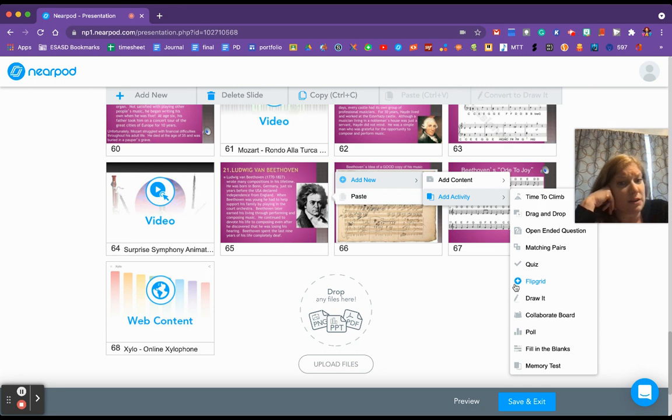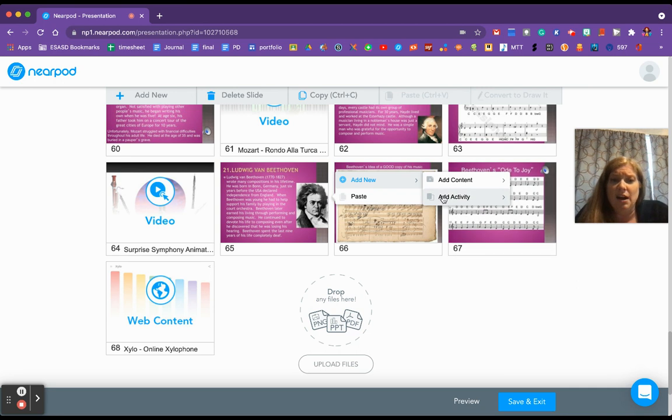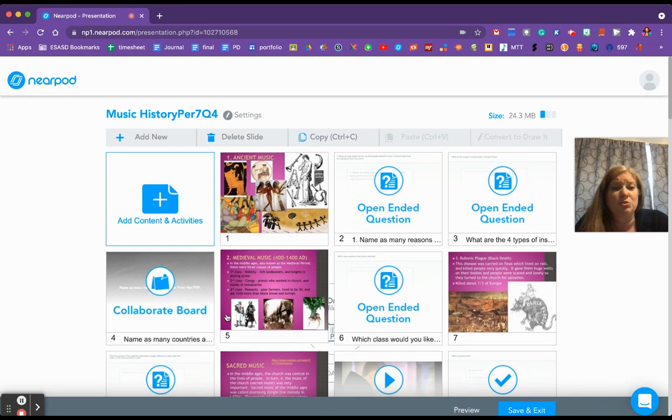The quiz, you can link them out to Flipgrid, and they can do a Flipgrid on top. Draw it, collaborative board we talked about. Poll, fill in the blanks. So that's like a question that they have to fill in, and then memory test again with basically figuring out the different pictures and stuff like that. So very cool content. And you can also link this all with Google Slides.